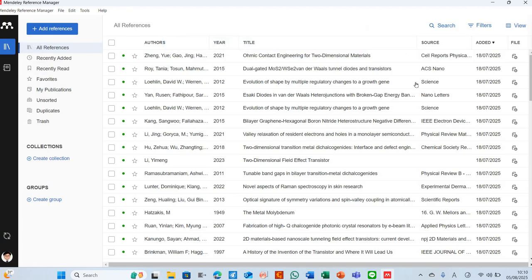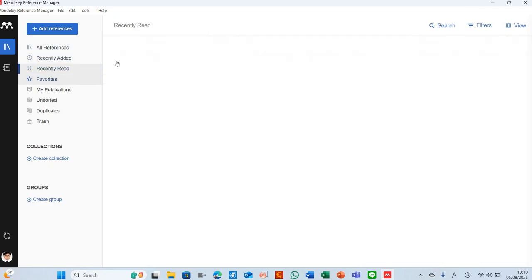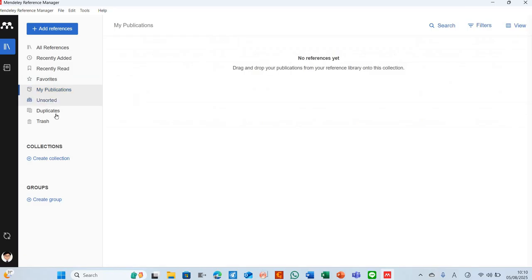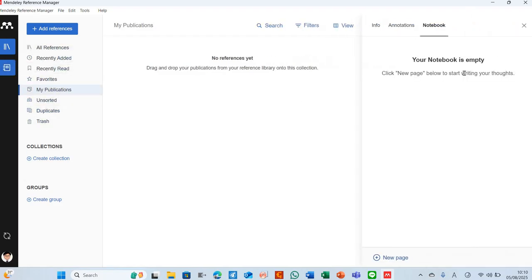Inside of the software there are various kinds of topics and displays. You can show here all references which you include in this Mendeley software, recently added, and recently read, and you can add favorites. On My Publications, Unsorted, Duplicates, and Trash, you can control all of these topics or menu bar, and you can see the notebook. You can write a note about your reference.